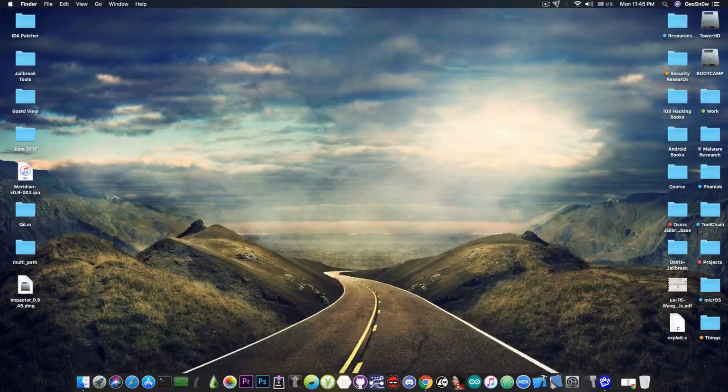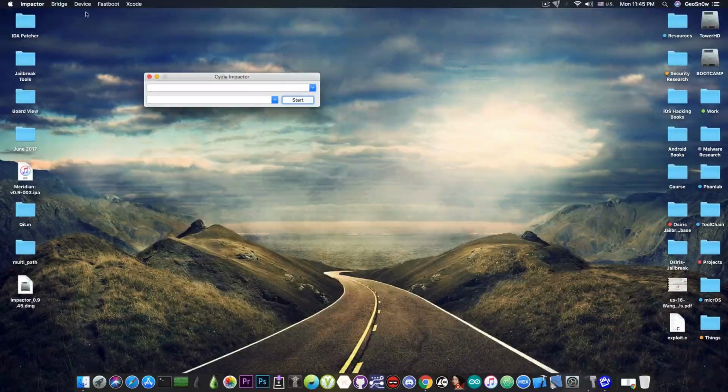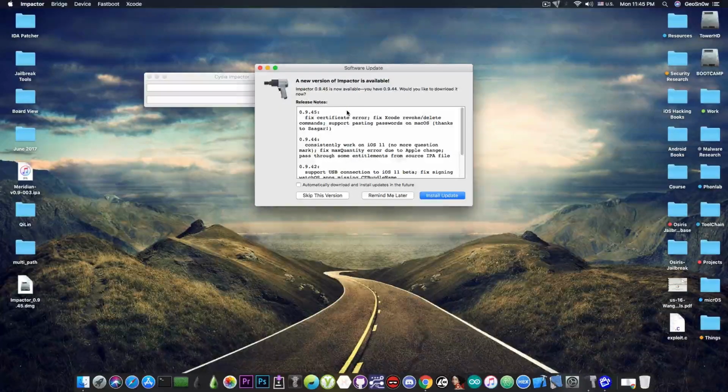So if you already have a version of Cydia Impactor, if you open it and go here to the Impactor, check for updates, it's going to tell you that there is a new update available. And as you can see, it's 0.9.45. Saurik has apparently fixed the problem. So he says, quote, fix certificate error, which is at 160 error, fix Xcode revoke delete commands, and support pasting passwords on macOS, thanks to this guy in here.